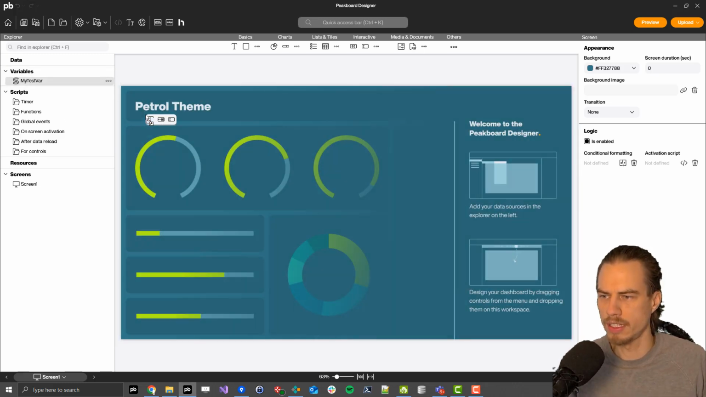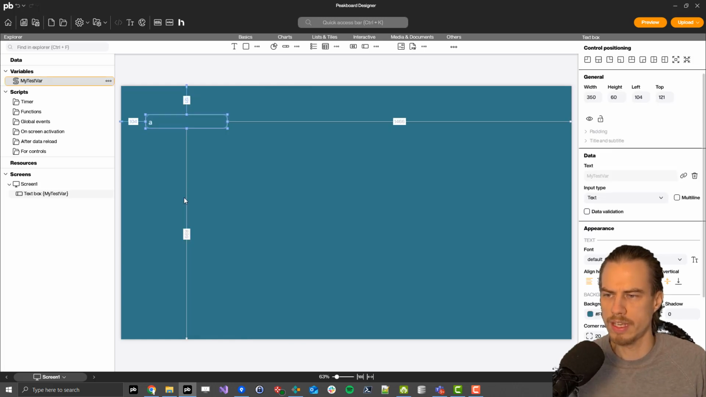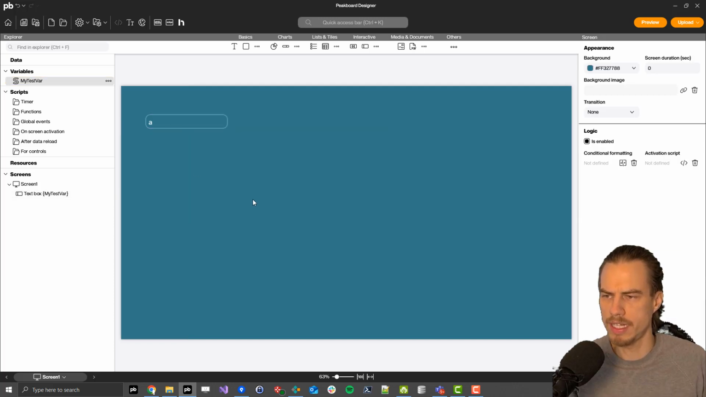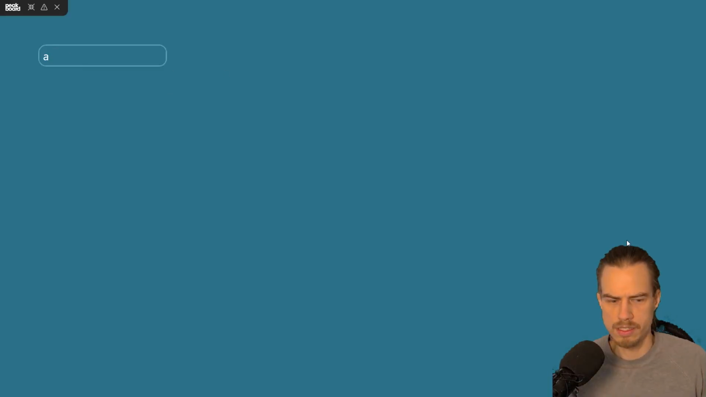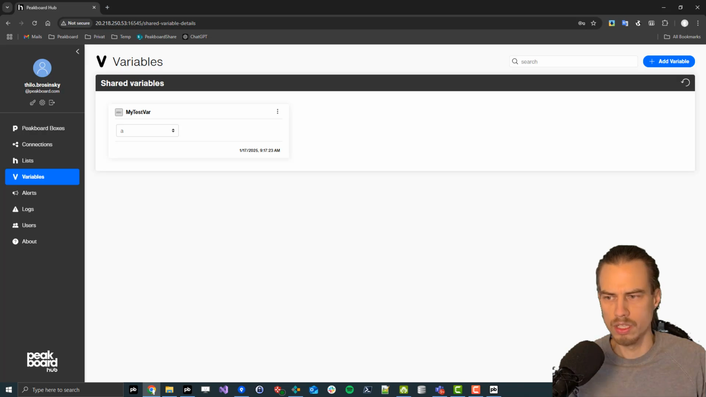And now I drag it on the canvas. Let's change it to a text box so we are able to edit the value. When I go now to the preview button, then I can see here my value, and when I change it to, for example, B, then you can also see in the Peakboard Hub the value has changed.